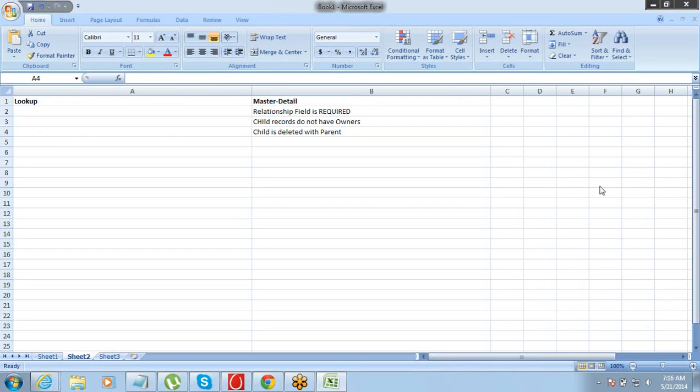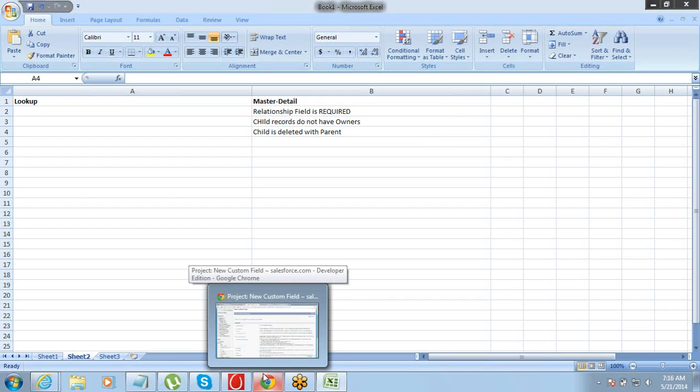I'm sorry, can you repeat the second part again? Child records do not have owners. Child records not having owners means that child records do not have specific owners, whereas the parent records do. Right. So, for example, we are looking at the client and project relationship right now.